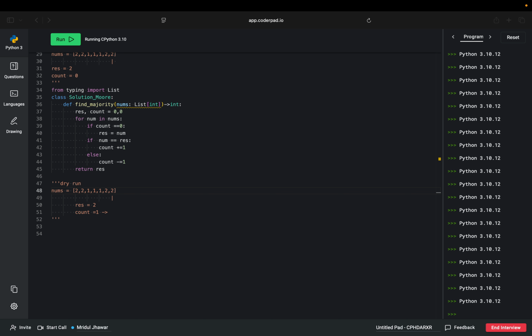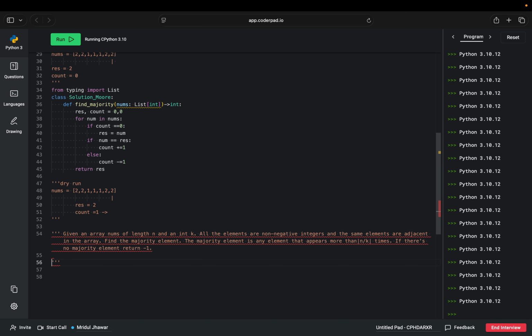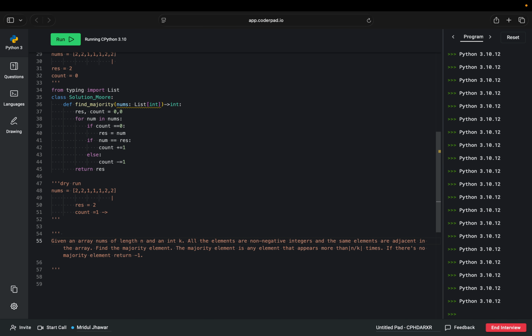This is one other variant that I found. So this is pretty much like the same question, but all the elements are non-negative and the same elements are adjacent in the array. Find the majority element, and here the majority is not n by 2, it's n by k, and in the input they also give k. So this is the example for that question.